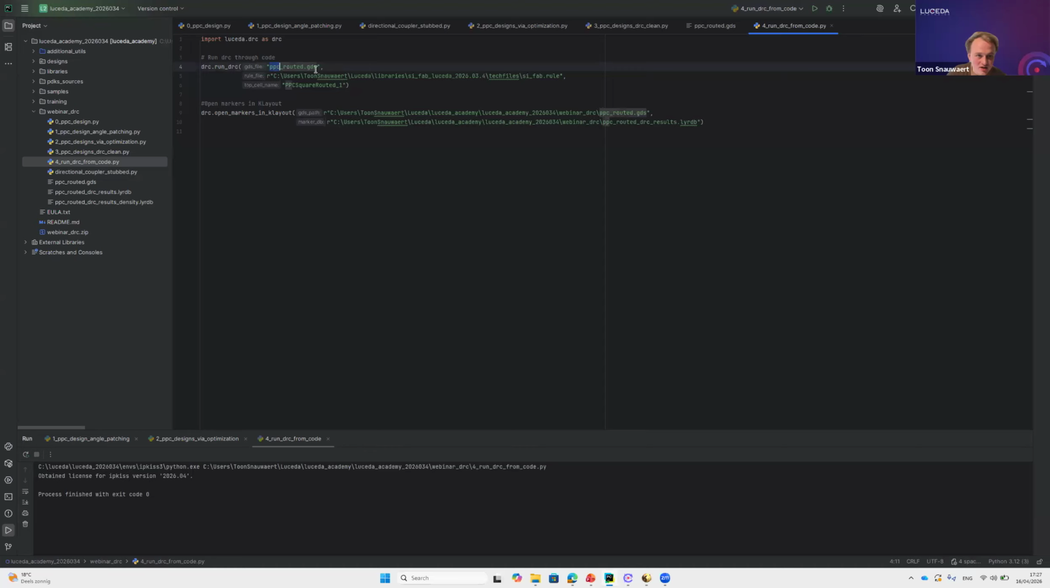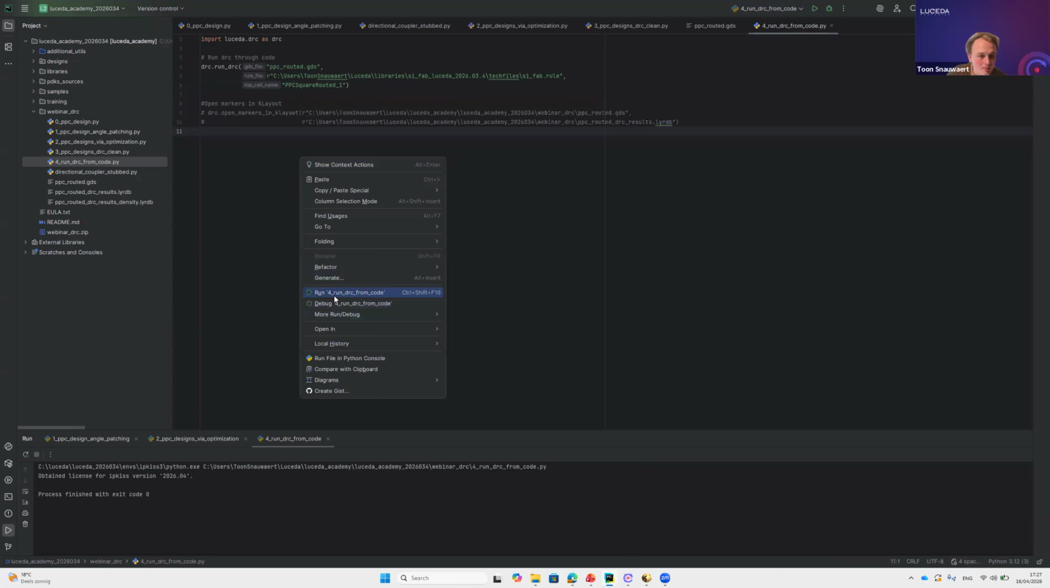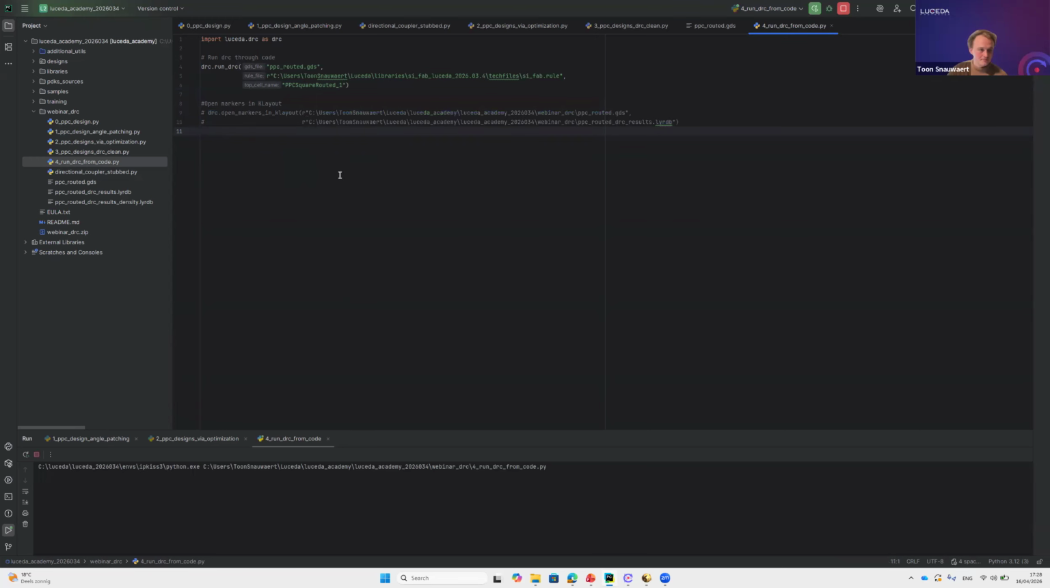We select the GDS file. We select the rule file, which can be found inside the PDK. And then we select the name of our top cell, which we want to run DRC on. So for now, I will comment this one out, and I will just run the DRC. So we can see that it created a results file.